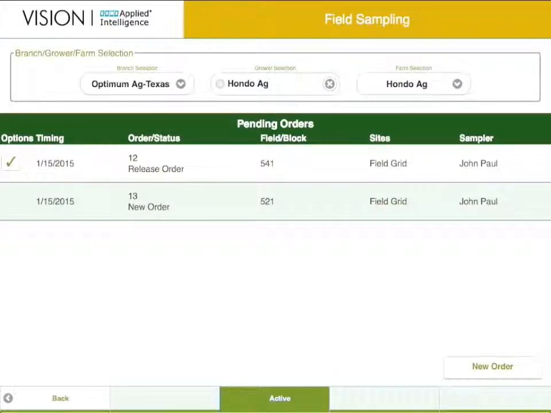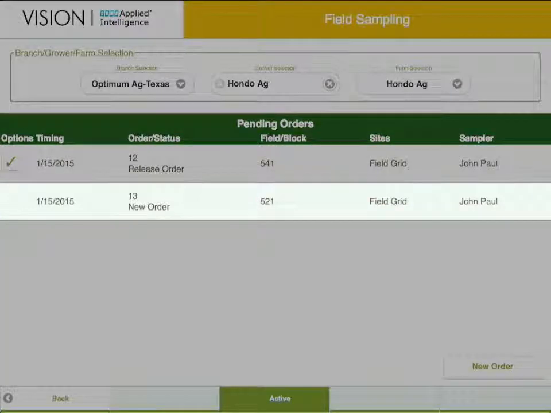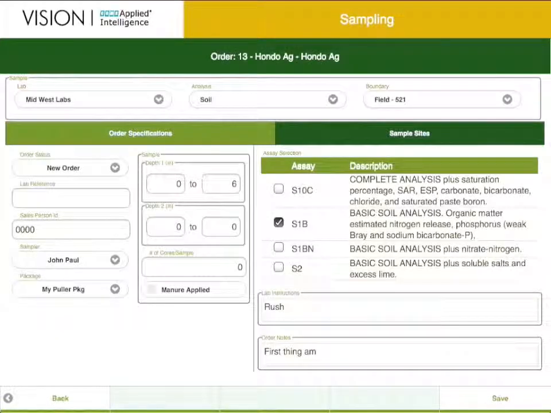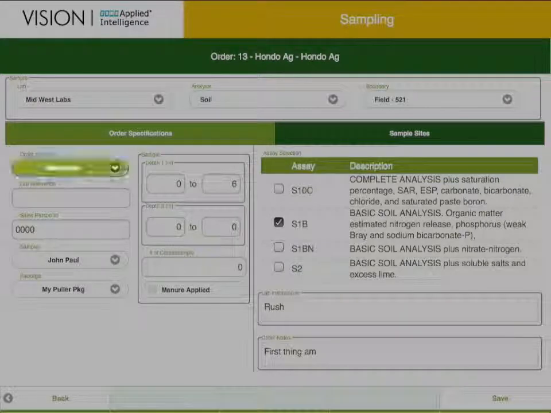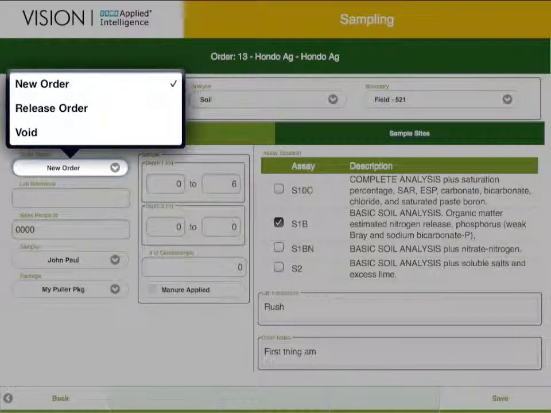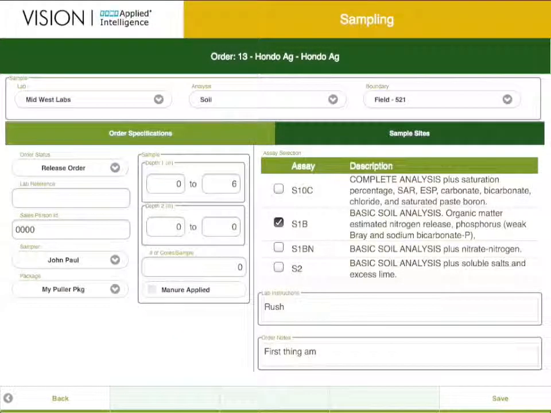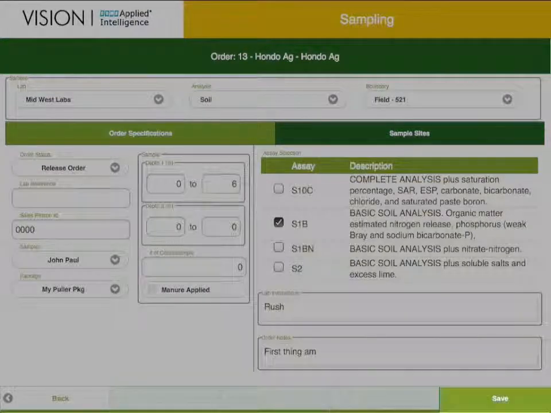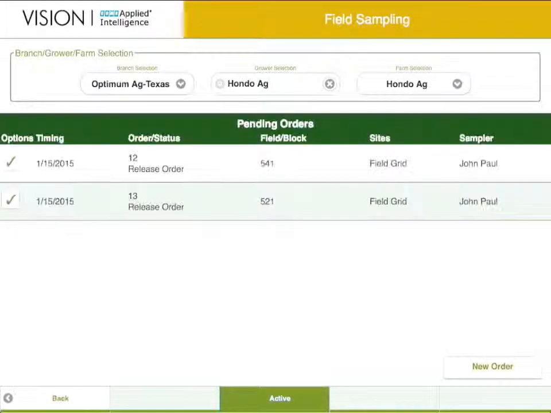Next, we need to release New Order 13. To release the order, tap the Order line. This will take you to the Order Specifications page for the new order. Next, tap the Order Status button. Here you have the option to void or release the order. Select the Release Order button. Next, click Save. This will take you back to the Active Pending Orders screen where your order will be displayed.